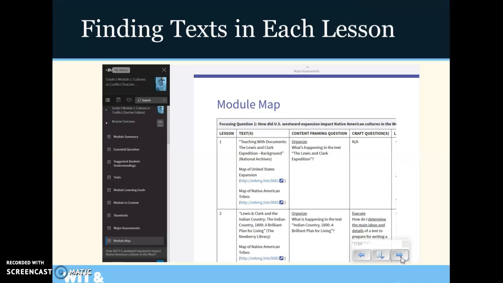To locate texts for a specific lesson, use the arrow next to the module overview to find the module map. Select the module map and scroll until you find a lesson of interest. The map lists the texts used in that lesson. For texts followed by a blue vanity URL with the external link icon, you can select the icon to open the text as a PDF or on an external website.